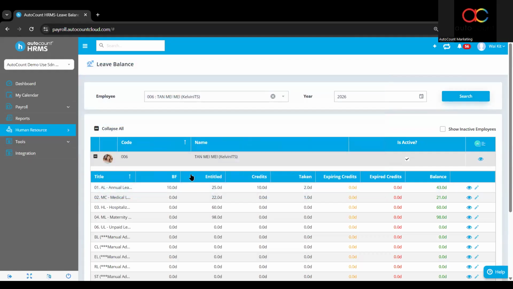For the balance itself, I think it's quite straightforward as well. You'll be able to see BF. BF means bring forward from last year. Entitled is your entitlement for this year. And then we have credits. Credits is basically leave with expiry date. So if your carry forward has expiry dates as well, it will fall under credits as well.